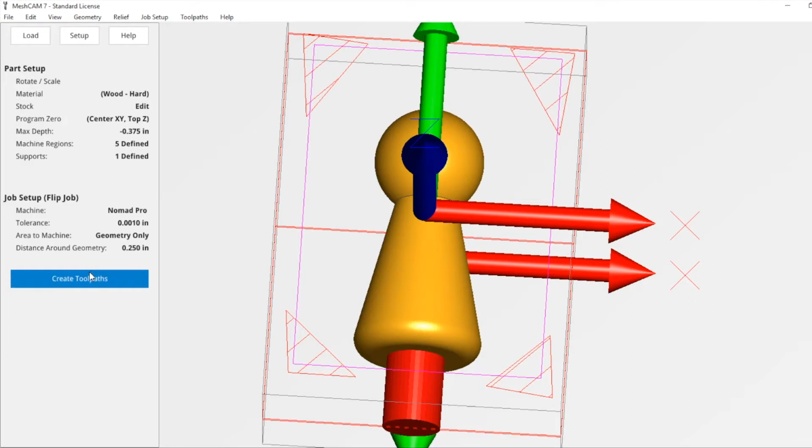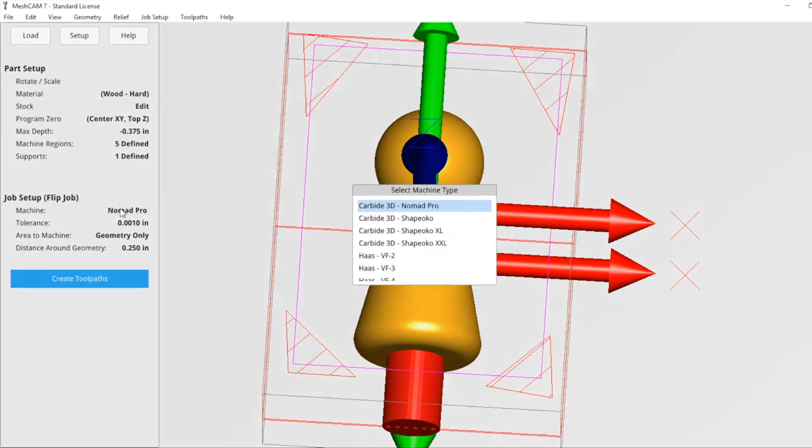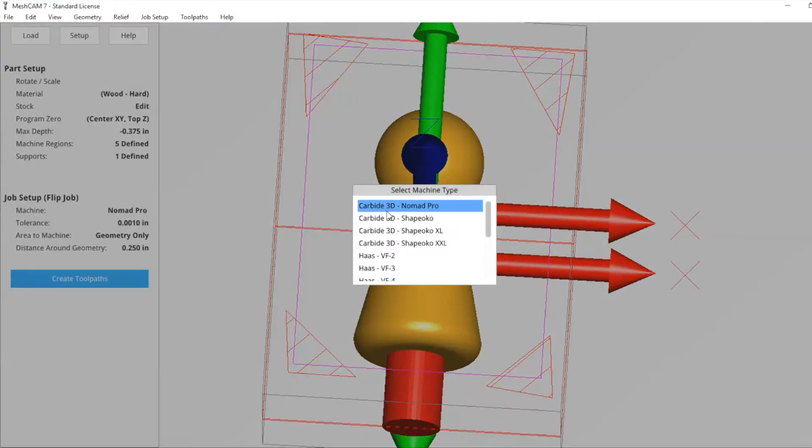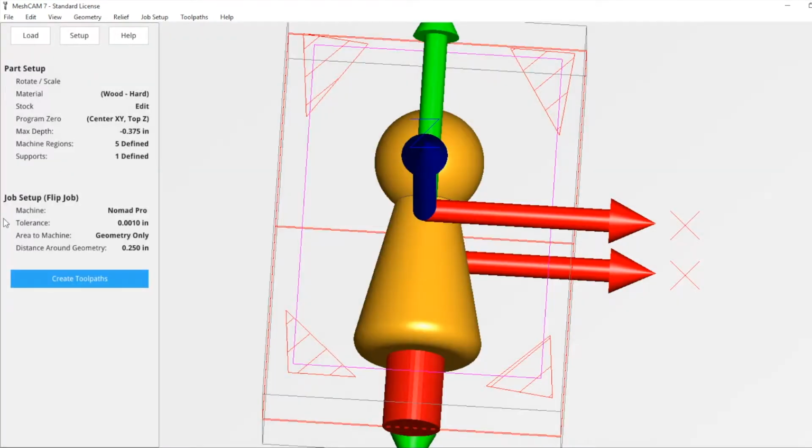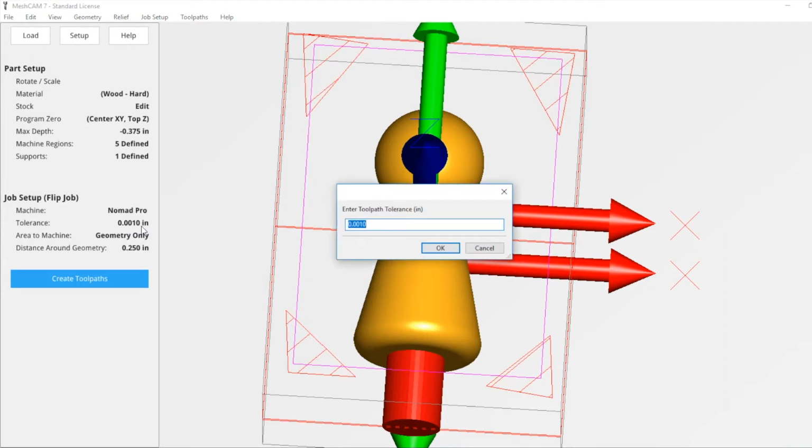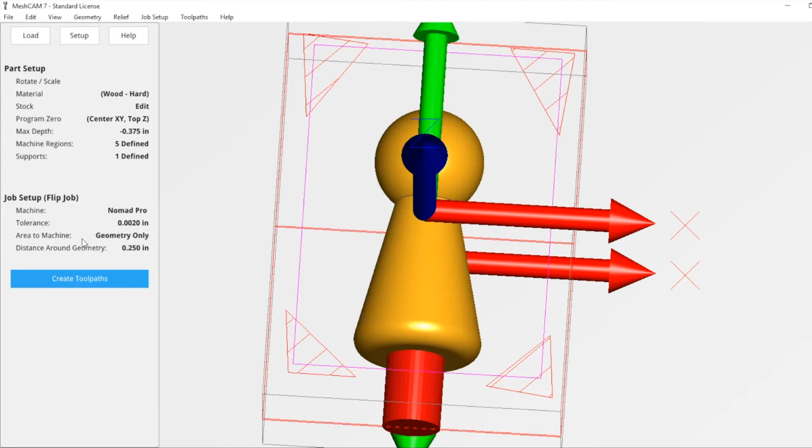Make sure that job setup has the correct job type listed next to it. Then confirm that the correct machine is selected. For our job, we'll select Carbide 3D Nomad Pro. Next, we determine our tolerances. The lower the tolerance, the finer the detail, but also the more time the job will take. Next up, we have Area to Machine.